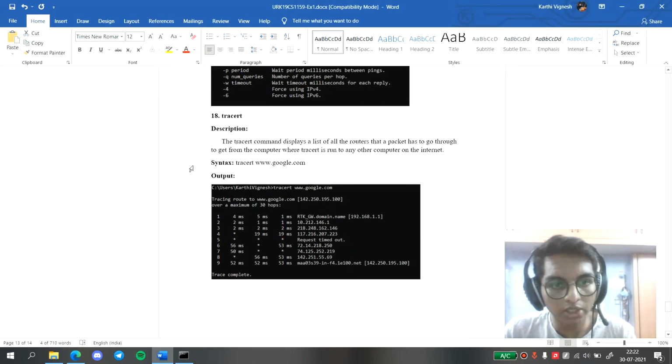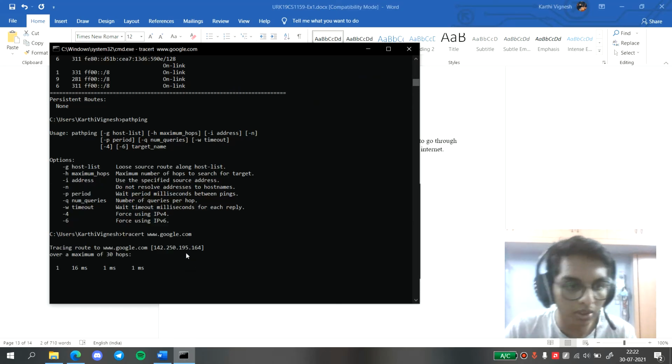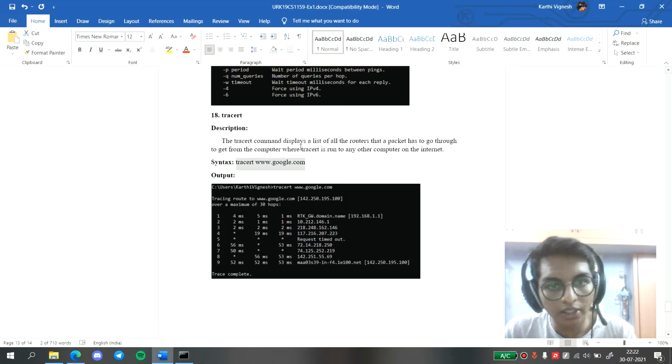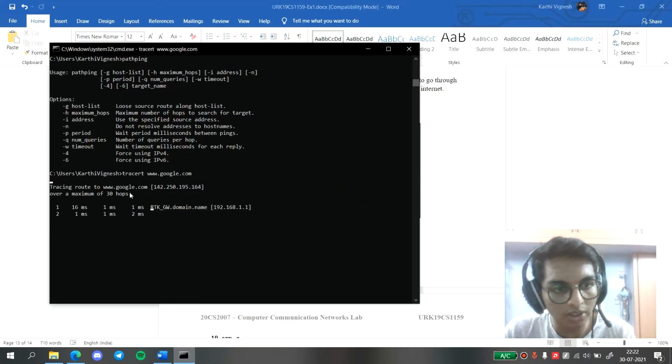Moving on to the next one, we have traceroute, and this we have already seen, but we are just going to use traceroute's functionality, and we are gonna trace to google.com. So I'm just gonna execute this command, and it will show you the list of routers that a packet has to go through. When I executed this earlier, it had 9 routers, and we're just gonna trace it right now here also.